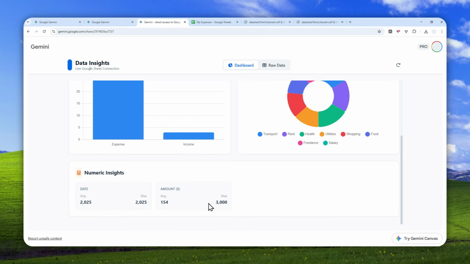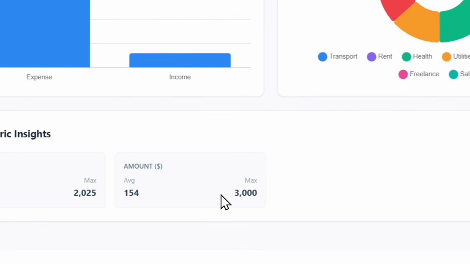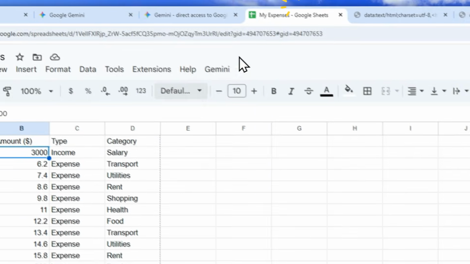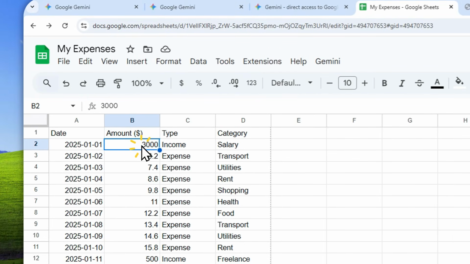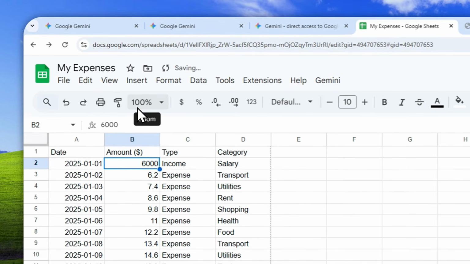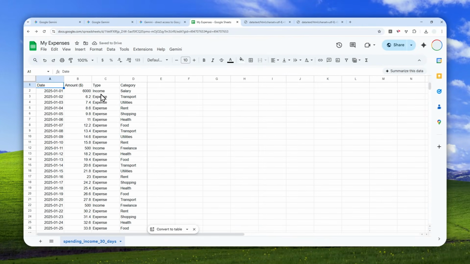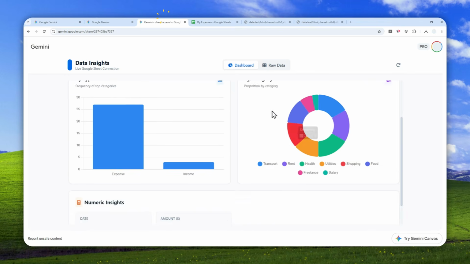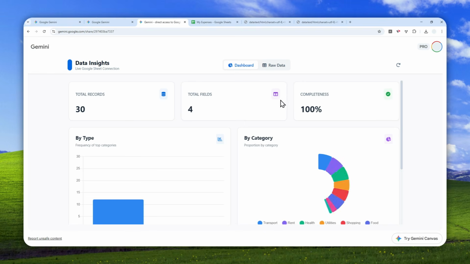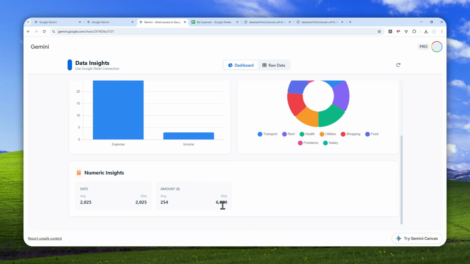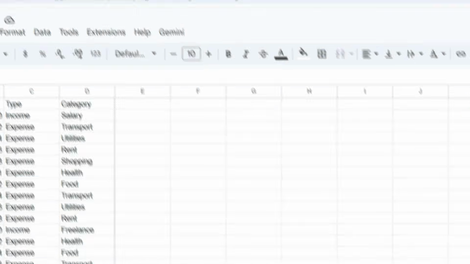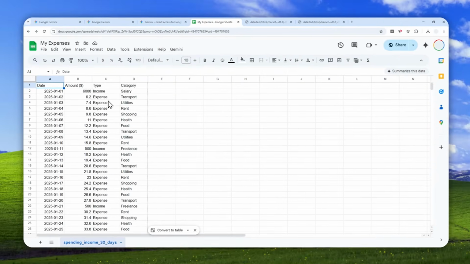For example, here, as you can see, the maximum amount of money that has been received or spent was $3,000, and if I change the number to, let's say, 6,000, it is going to be reflected on the website. I'm going to save this, and I'm going to refresh the document just to make sure that it has indeed been applied to this Google Sheets document. Now if I refresh this dashboard, you'll see the number will be different. Now it is $6,000 because, again, it is based on this document and it can update in real time.